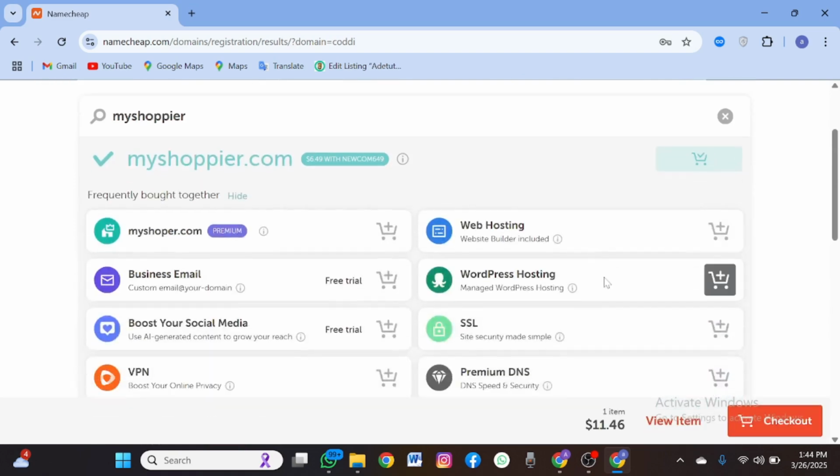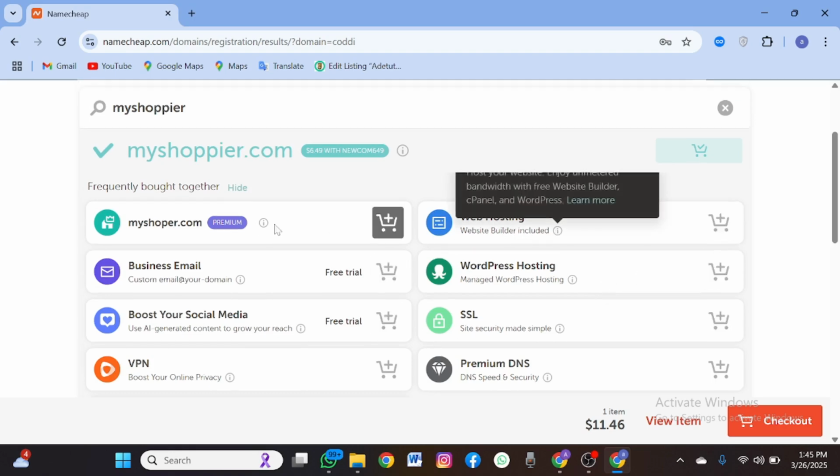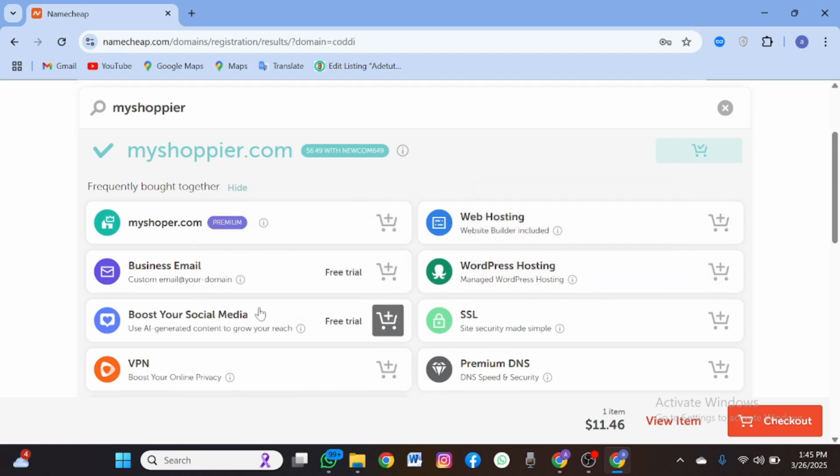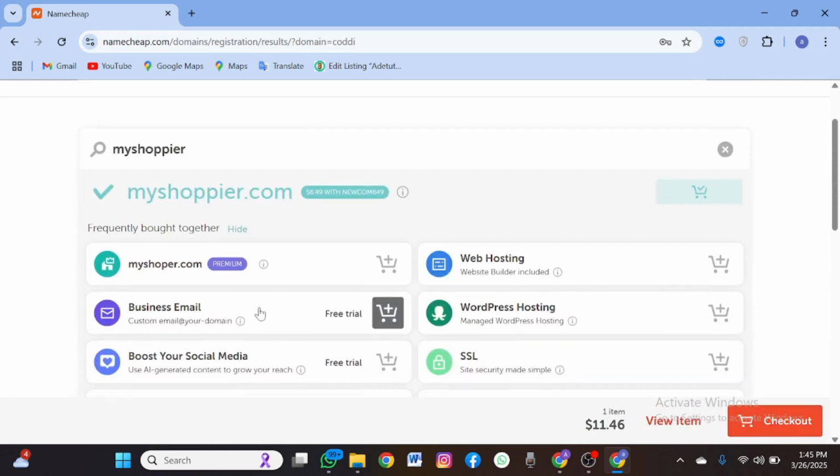Now it's going to add to cart just like this, and it's going to tell you to purchase every other thing. No, you do not need any of this right now. So do not waste money. You know, I'm your web designer, so I'm going to guide you. Do not waste any money on this.